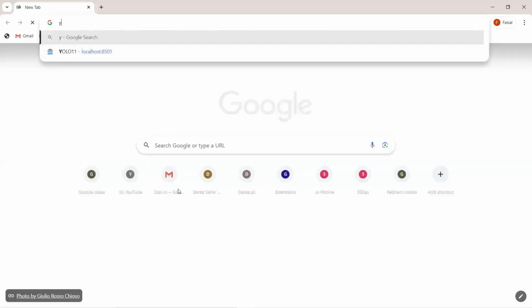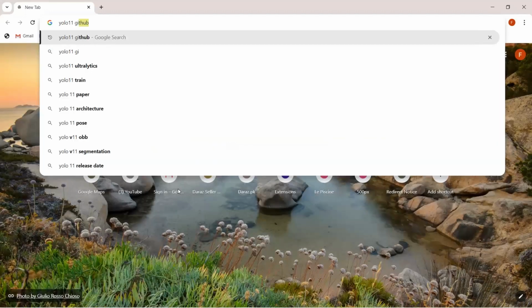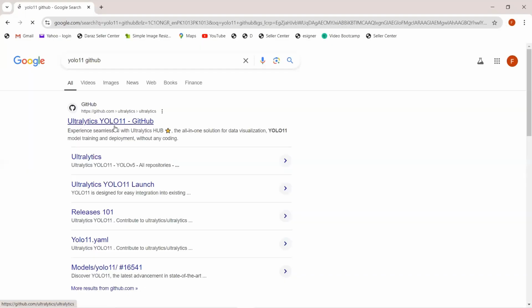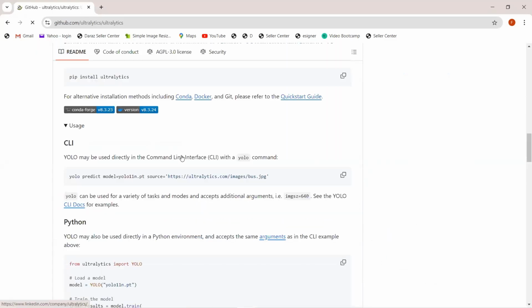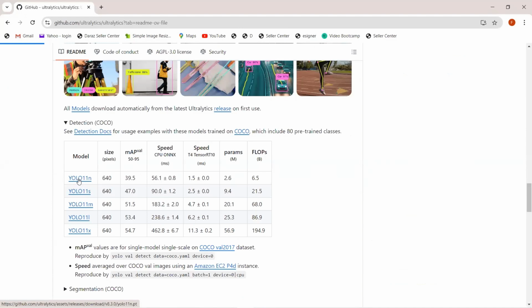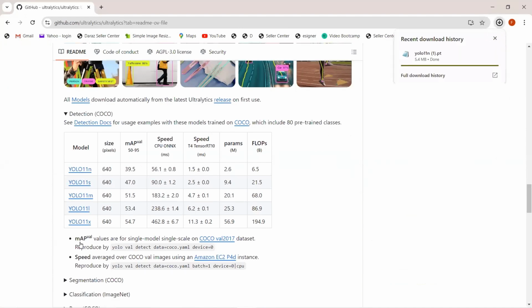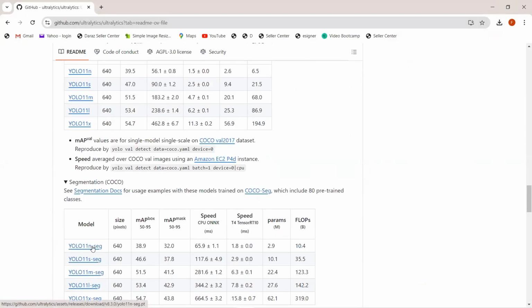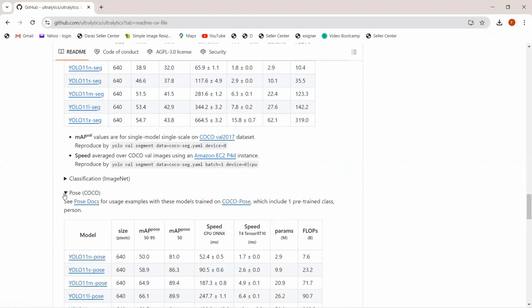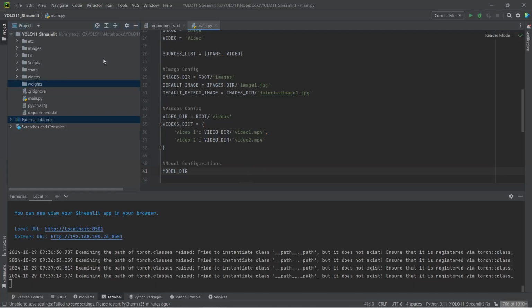Okay. So you can just go to the YOLO11 GitHub. And if you want to download any object detection model, you can simply click over here and you can see that it starts downloading. And if you want to download any segmentation model, you can simply click over here and it will start downloading. And if you want to download a pose estimation model, you can simply click over here, it will start downloading. Okay. So I have already downloaded, so I'm not downloading again.